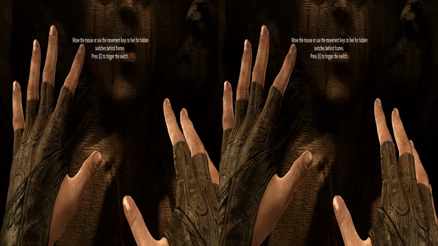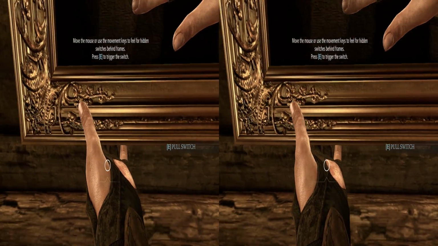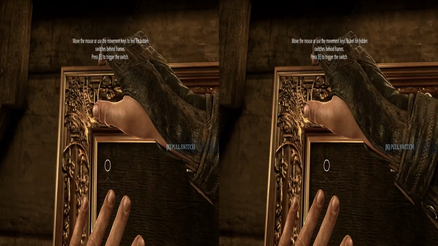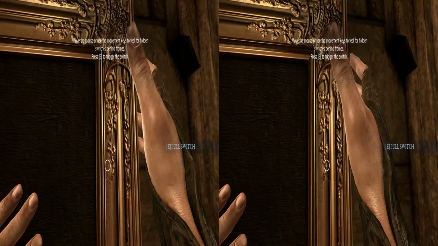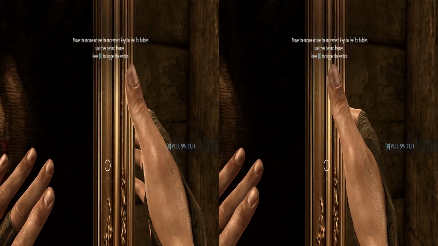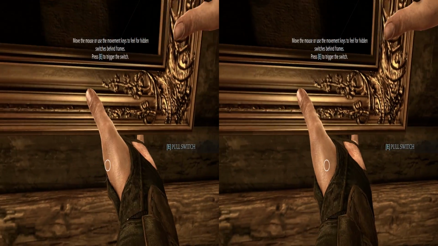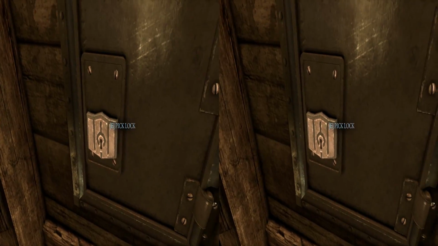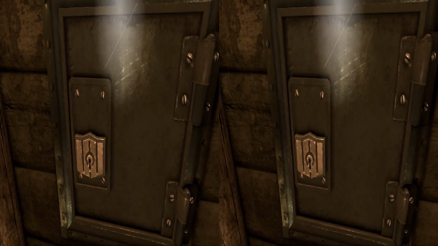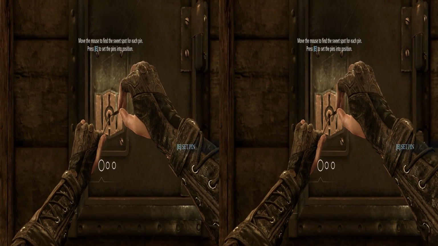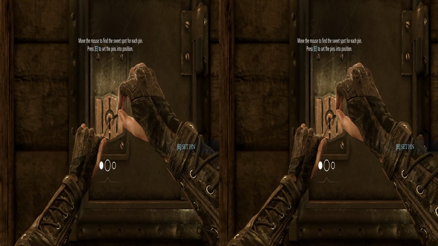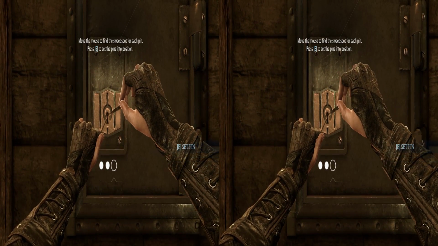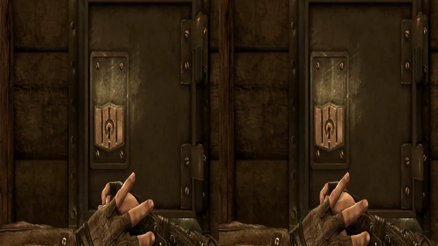Okay, the convergence here is too high. So even though this game does have stereoscopic rendering built in, unfortunately, they didn't put a whole lot of work into making it a smooth experience. That is very unfortunate. Oh, it's E to set the pin. Sorry, I was left clicking. That didn't do the job. There we go.